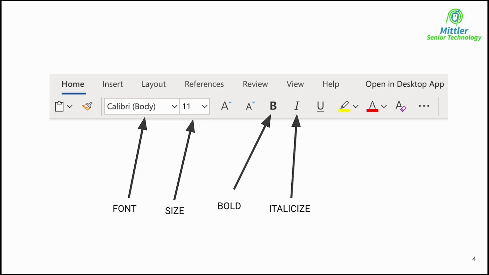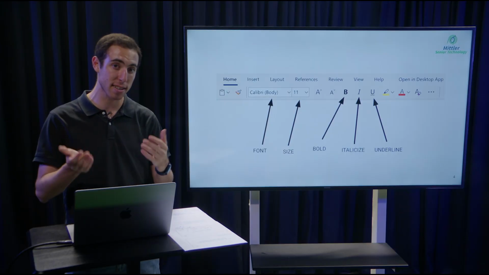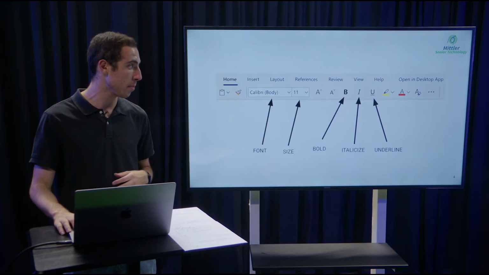Next to that, we have a little slanted I, which stands for Italicize, and that tilts your text, that slants your text a little bit, which again is used for making text stand out, or even frequently for sourcing or for citing a specific book or a specific piece of literature that you've used in your document. We also have the U with the line under it, which indicates underline, and that will simply put a line below the text that you're putting into your document.